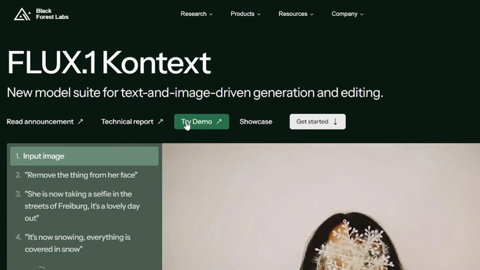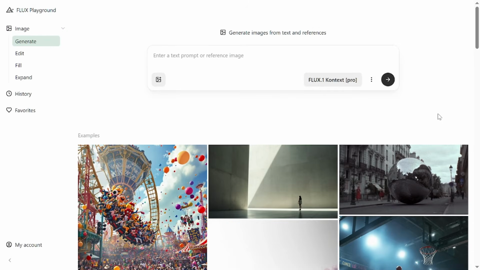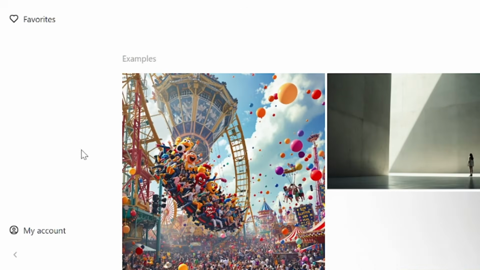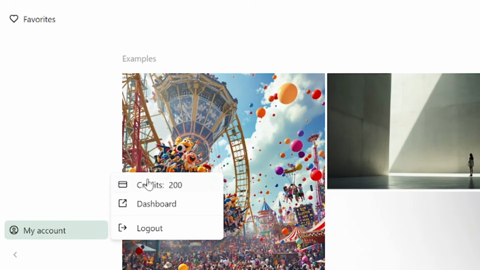Okay, you should sign up and click on Try Demo. You'll get into the Image Editing and Generation tab. Here are 4 sections: Generate, Edit, Fill, and Expand. Here you have 200 initial free credits, which allows you to generate about 50 images.